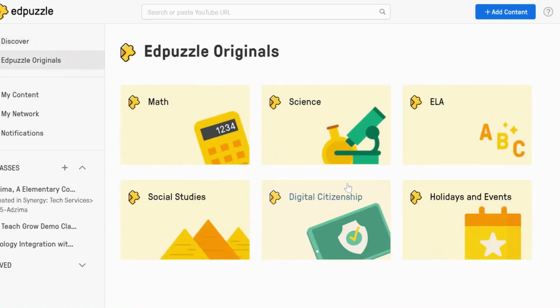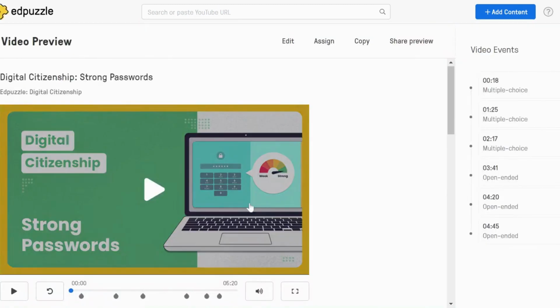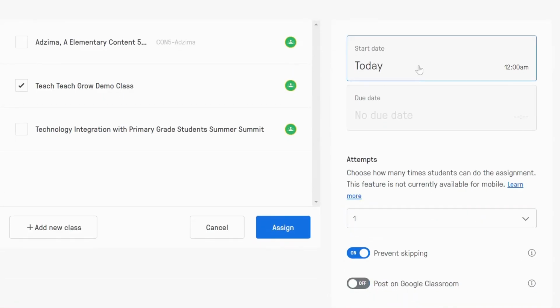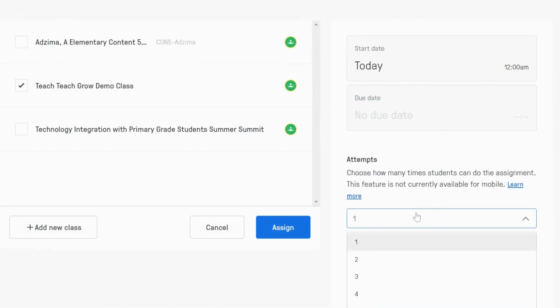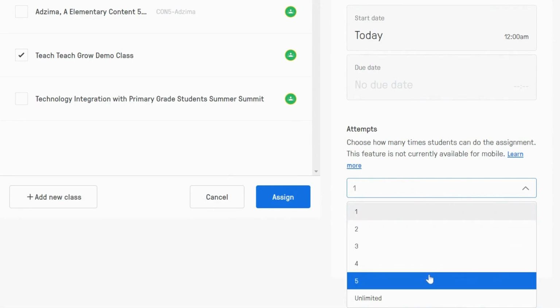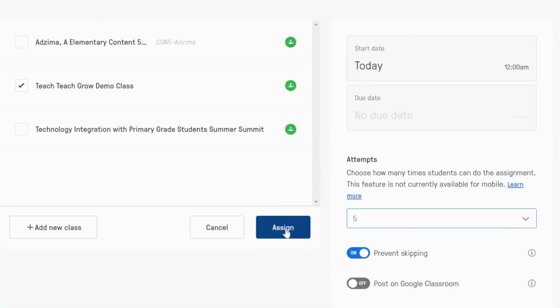So the first thing I want to share with you is multiple attempts. Once I find an assignment that I want to share with my class, I can click the Assign button, choose the class or classes that I want to assign it to, and any start time or due dates that I want to give out. And right here in the attempts, instead of the students just having one try and the teacher having to go back and reset the assignment if a student wants to try again for whatever reason, I can now decide whether my students can have 1, 2, 3, 4, 5, or unlimited tries on the assignment. And then I just click Assign.